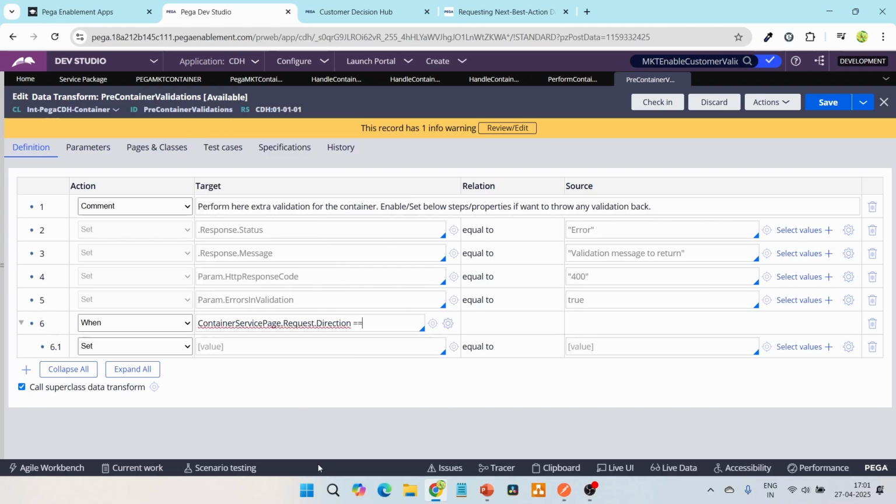So when this is null, we have to throw the error, correct? So here what I will do is simply write param.message is equal to "direction should not be empty." So this is my message. And I also need to set these properties as well, correct?